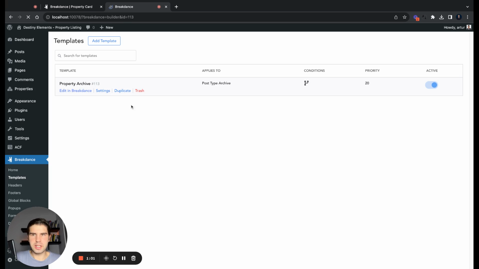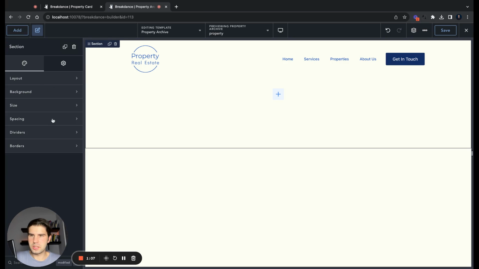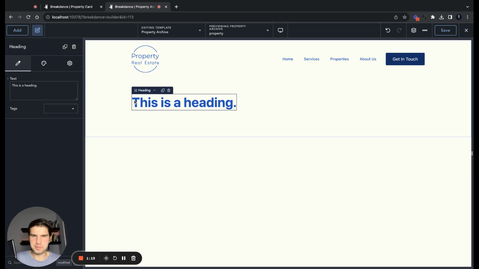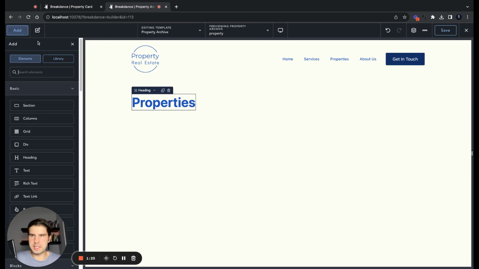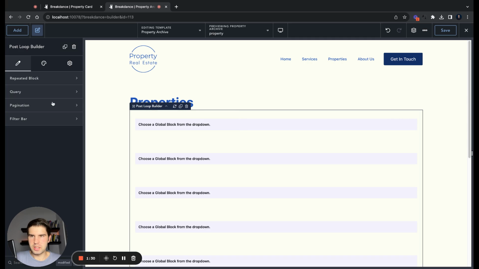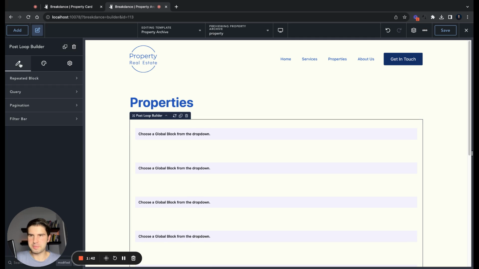And we add the template. Okay, now we can go and edit it in Breakdance. So the first thing, I'm gonna add a section. I'm actually gonna add a bit of padding to this section because we have the menu, and we just need a bit of space at the top. I'm gonna add in heading. I'm just gonna say properties. And the next thing we're gonna add in the post loop builder. I'm gonna add a bit of space. So I think we just gonna add 50, or maybe even 35 should be okay.